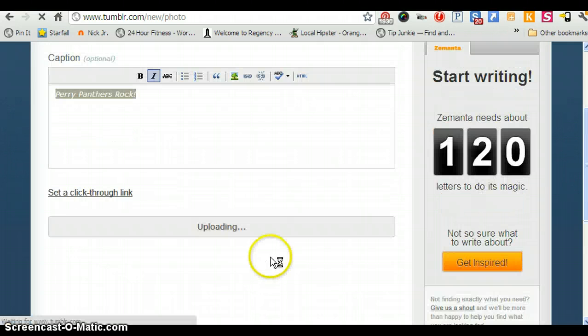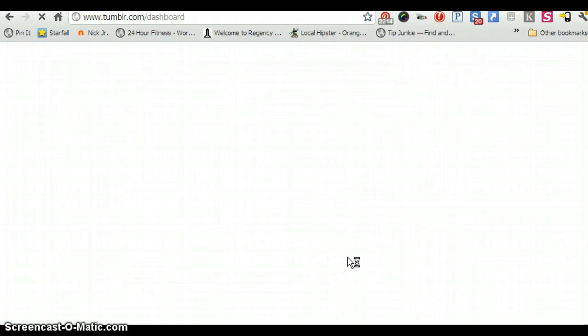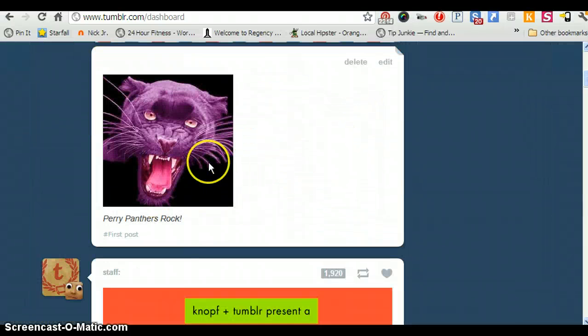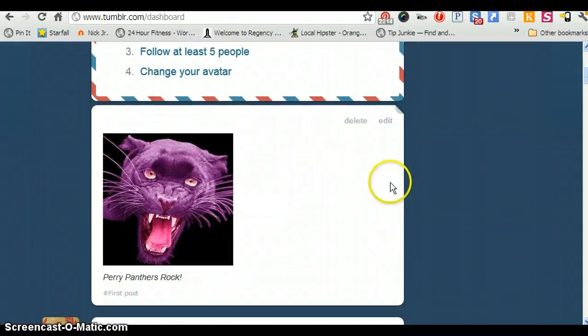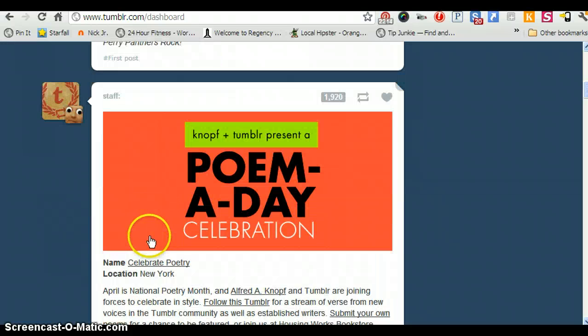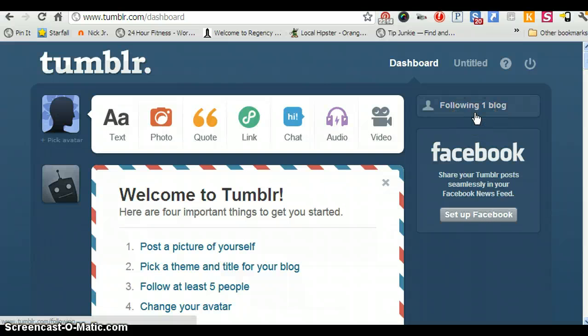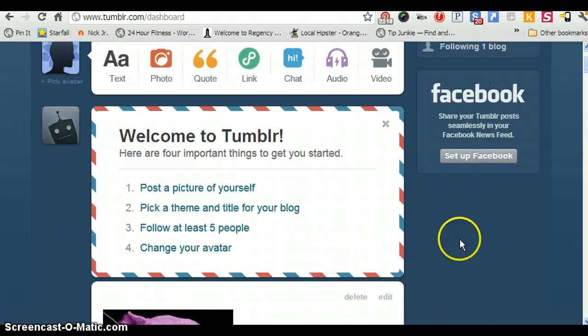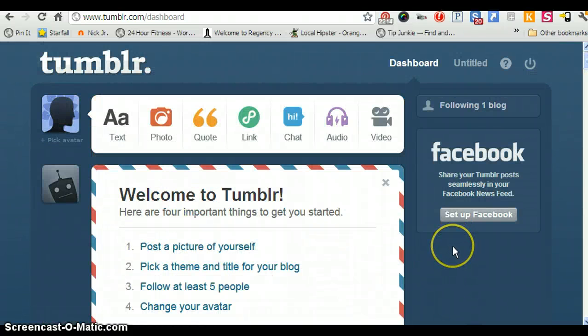And we'll go back to our dashboard, and from there, it'll show us what it looks like. Alright, there we go. That's our first picture, Perry Panther's rock. And the one blog that you are following will be the staff of Tumblr. So it's something that they're posting. If you see something in your dashboard, it's because that is who you are following. So any person that you follow will show up as they post. Okay, so that is the beginning of how to start your Tumblr.